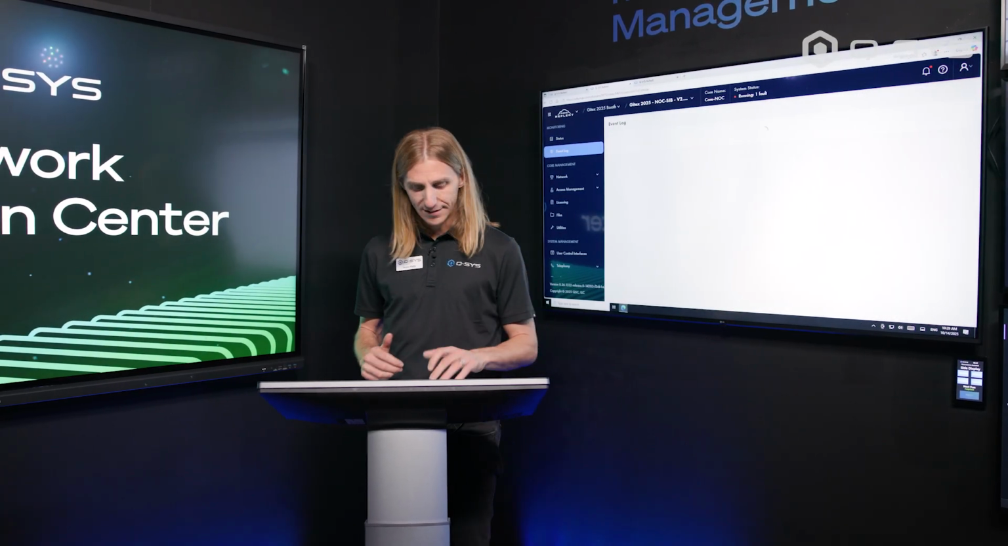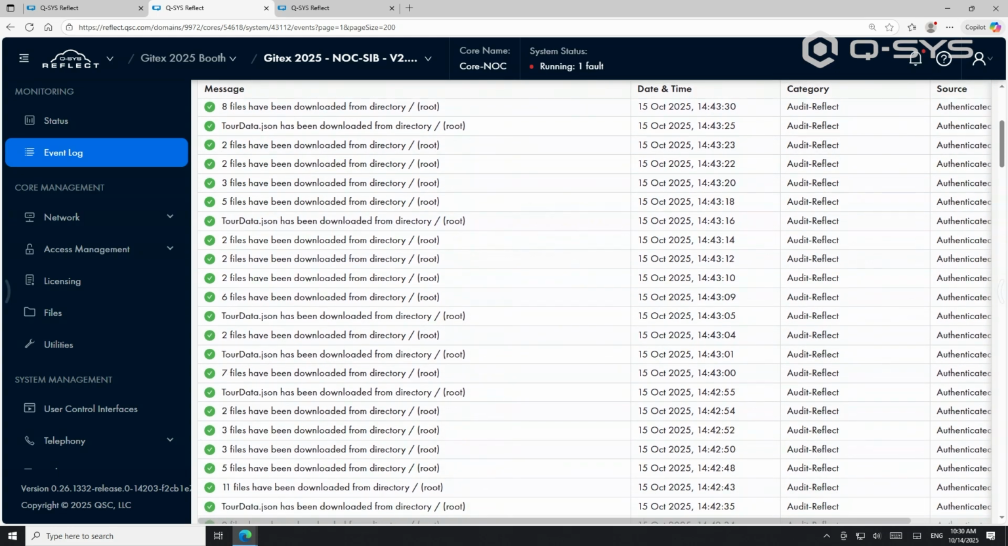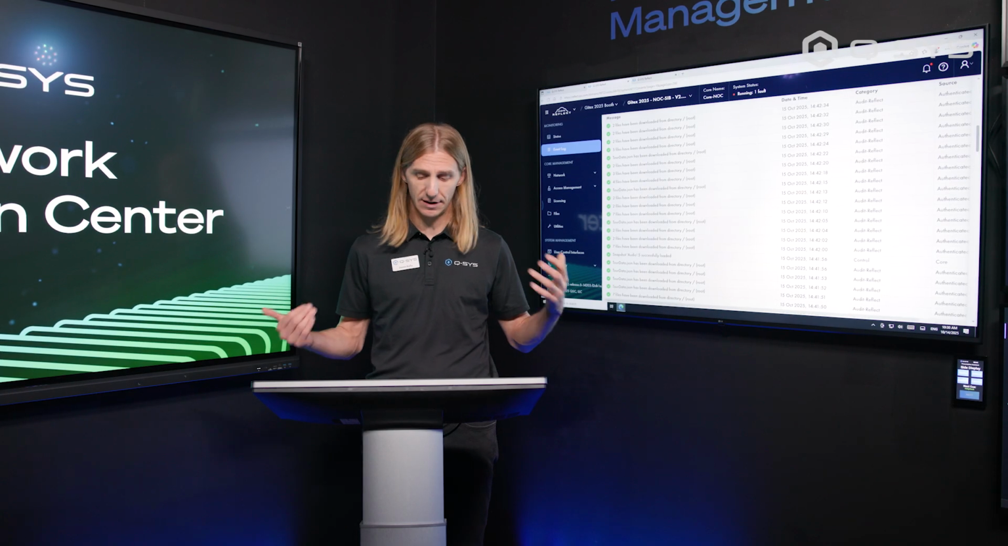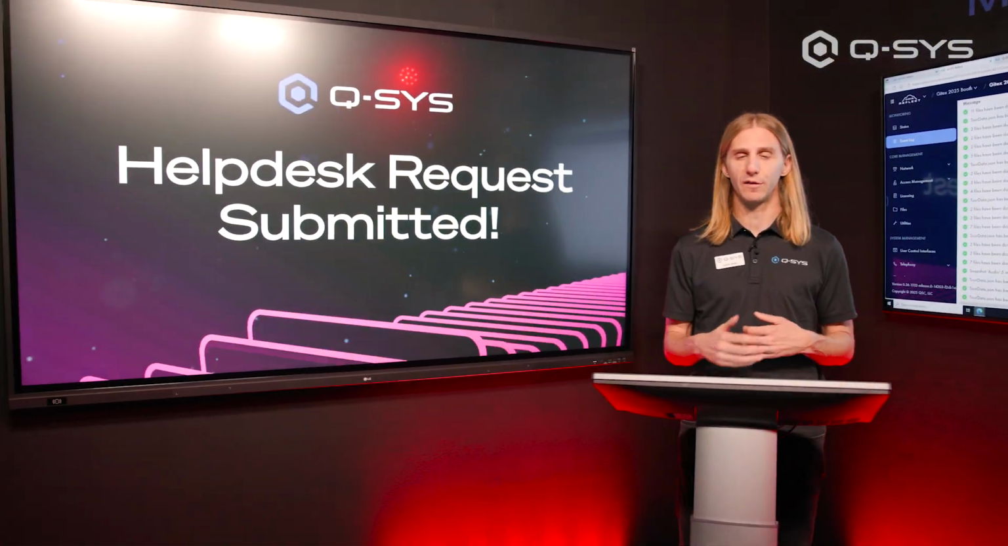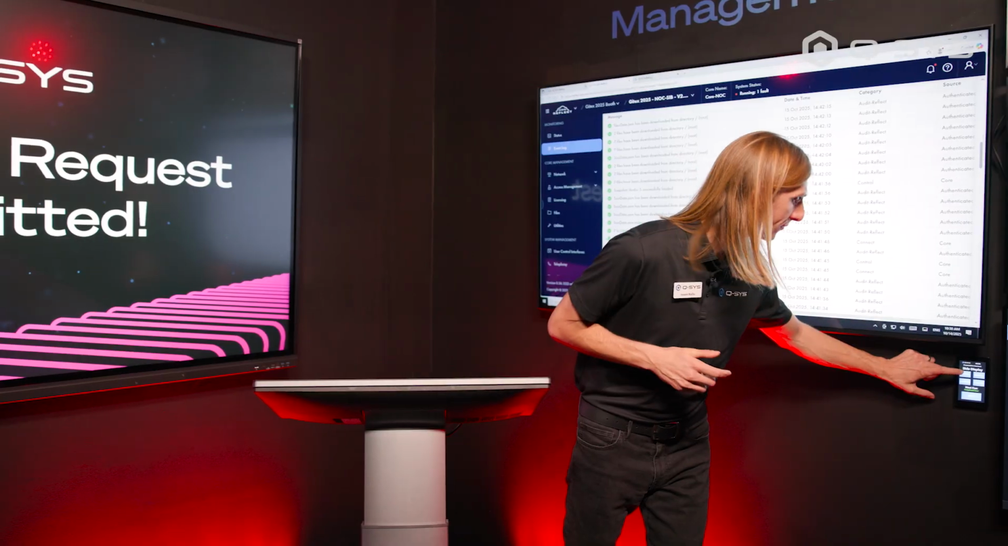All right, so additionally, I have access to a full event log, which will give me, as often as I want, information that'll allow me to ensure that my system doesn't have any other issues that I need to take care of. Help desk requested. But let's see what that help desk request is.